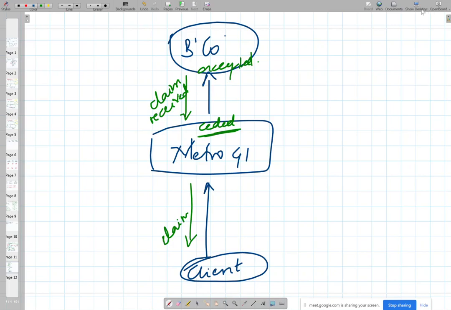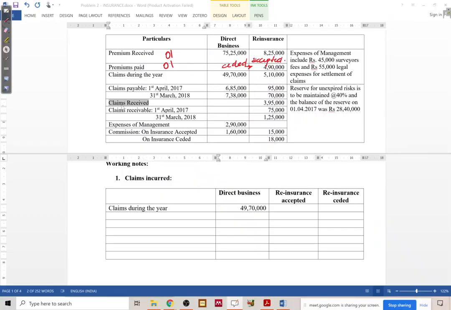Fine. So the logic behind this is whenever you are given claims received, in other words, it means claims on reinsurance ceded. Is this clear? And this claim during the year is reinsurance accepted. When you accept the reinsurance, you have to pay the claims. Fine. So let's write this here. This amount on reinsurance accepted is 5,10,000. This is accepted amount.